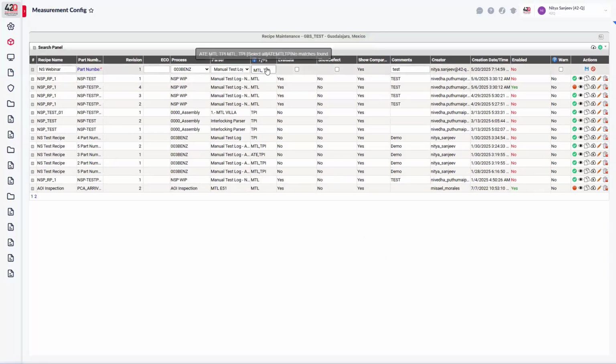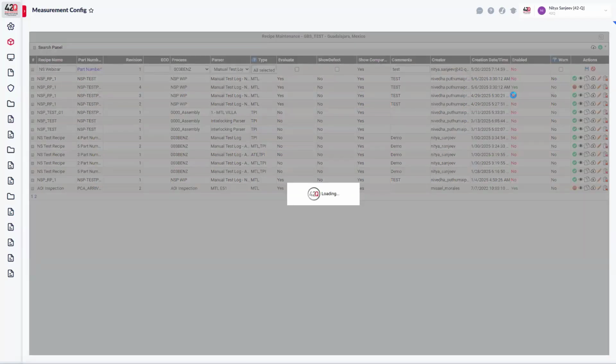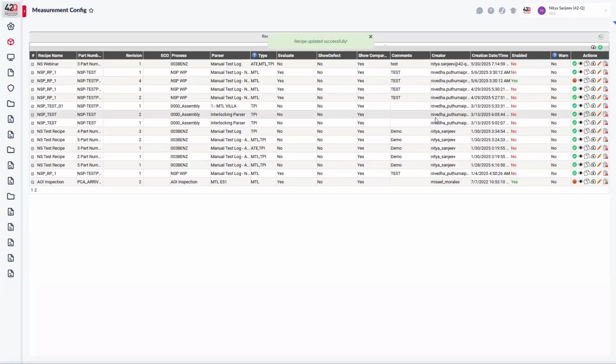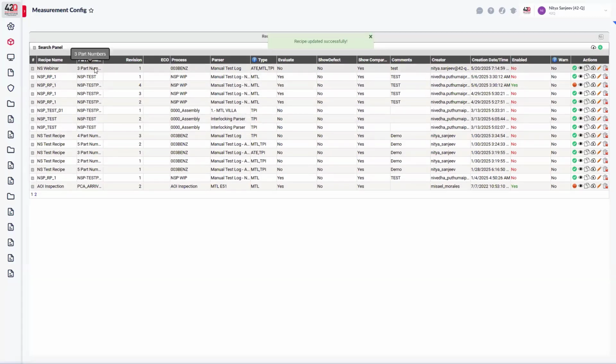Similarly, your recipe type also works pretty much the same way. You can choose your recipe types over here. I'm going to select all of it, and now I'm going to click on save. So this is how you can add multiple part numbers and recipe types. This provides more flexibility because now you don't have to create multiple recipes, which would ideally work the same for each of the part numbers.